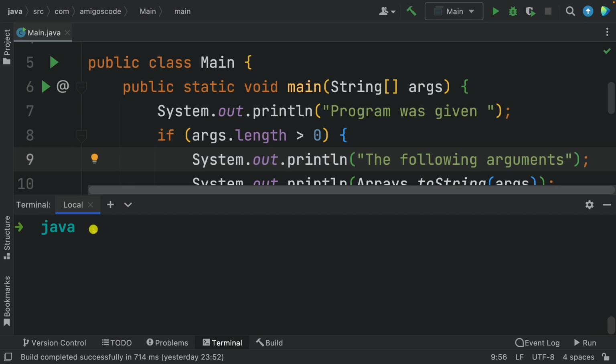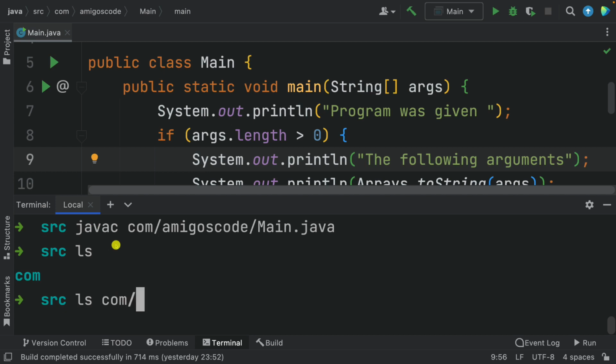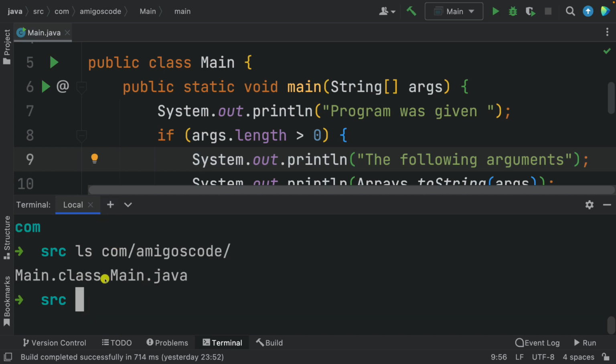You've seen this before. So how do we compile with javac? Let me just say cd into src and then javac. So we want to compile. If I press tab, com/amigoscode/Main.java. So this now gives us, if I type ls com/amigoscode and have a look, we have the class that we can run.